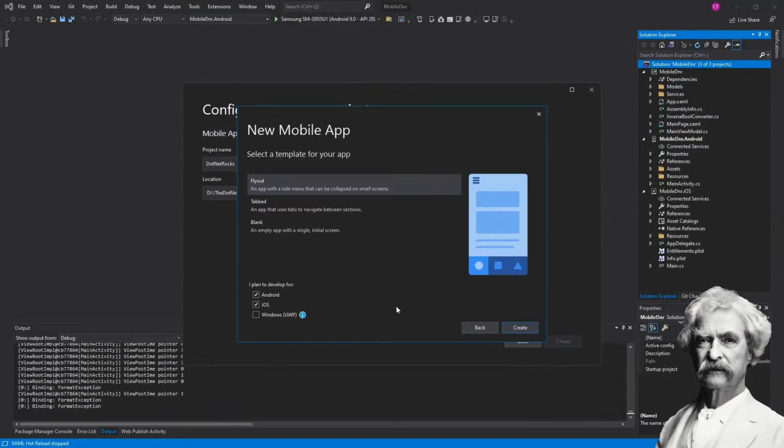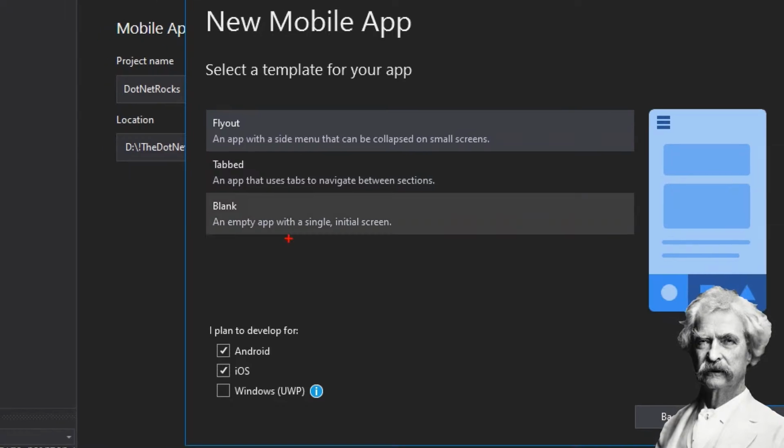So hit the Create button, and this is where the shell template comes in. What we did before was we just chose blank, an empty app with a single screen. That's what our app is. But there are also these two options which use the shell template. Flyout, which is an app with a side menu that can be collapsed, the basic hamburger menu, and then tabbed. So this is an app that uses tabs to navigate between sections. We're going to choose Flyout.